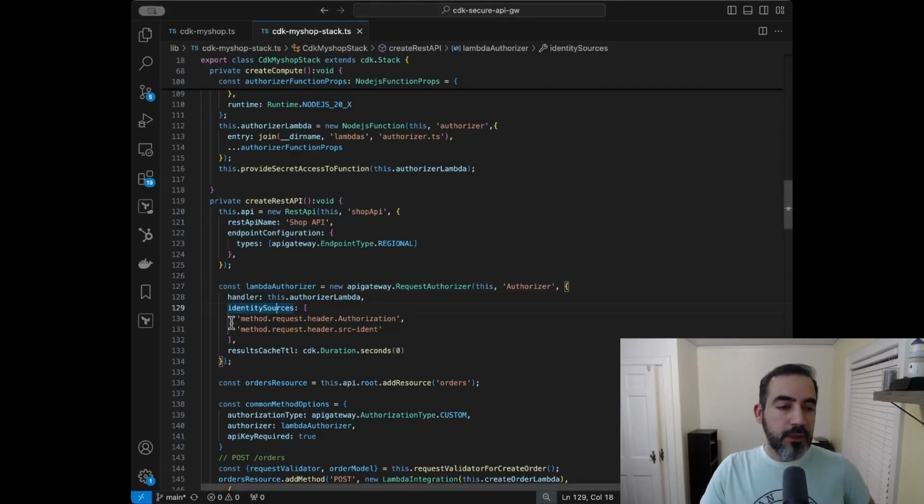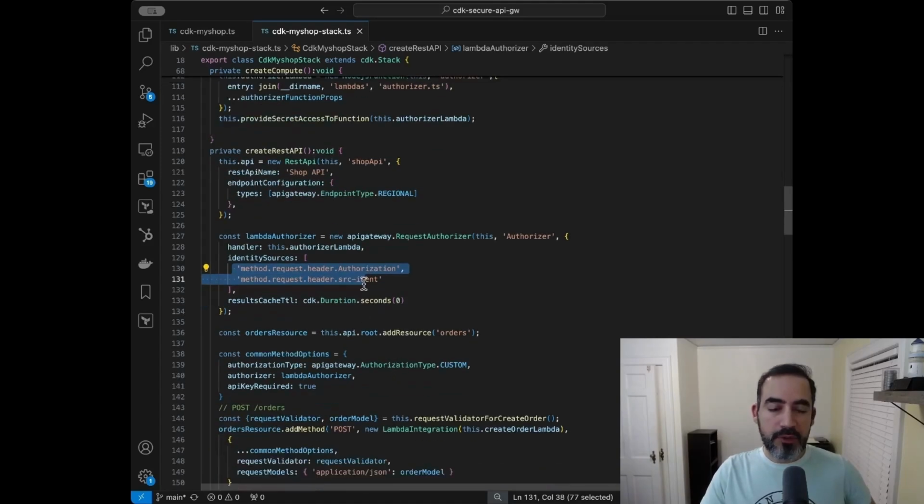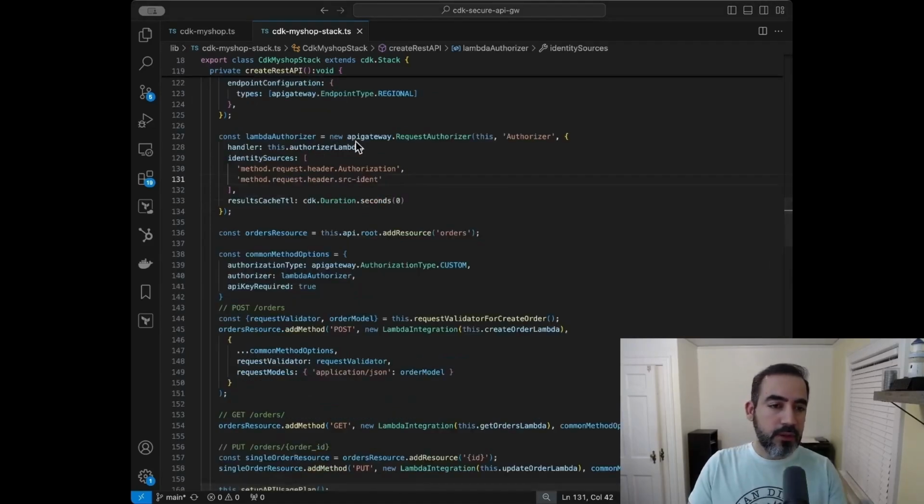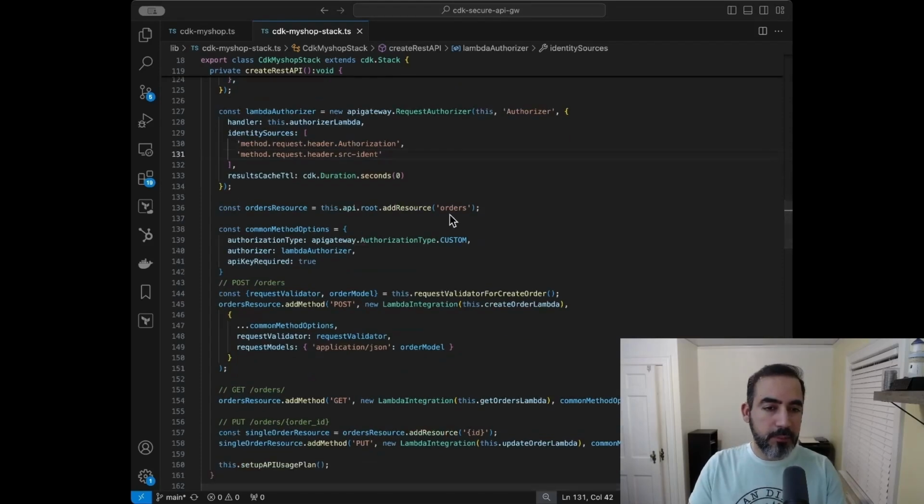And here we are specifying the identity sources so that the API gateway instance can pass these header values to our authorizer function. Because as I mentioned, we are authorizing based on both of these. So we are creating the authorizer here, but the implementation is in a separate file.